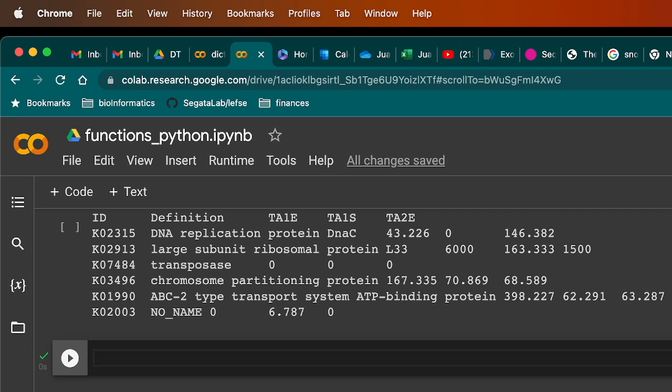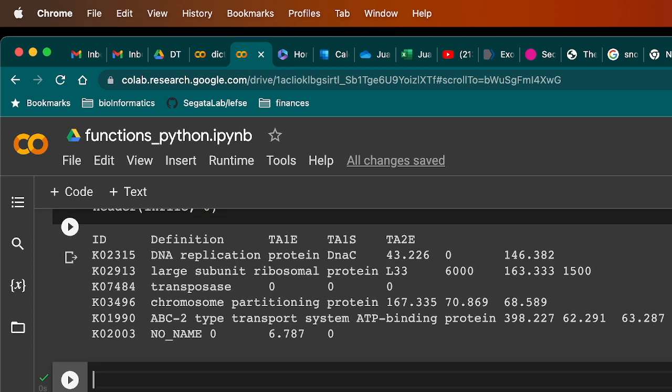Alright guys, let's write a function that is a little bit more interesting. So this is the same file we used for exemplifying the head function, and it contains 5 columns. The first 2 columns are strings and the last 3 are numerical.